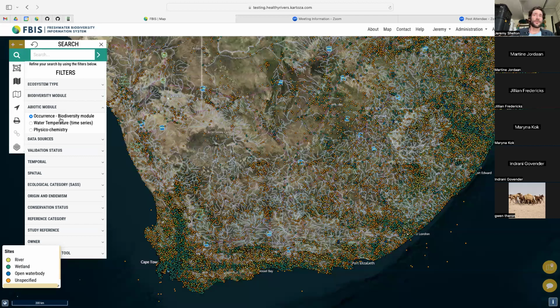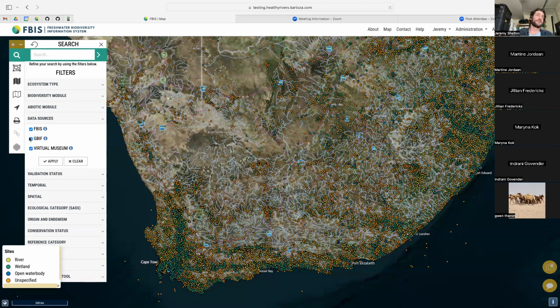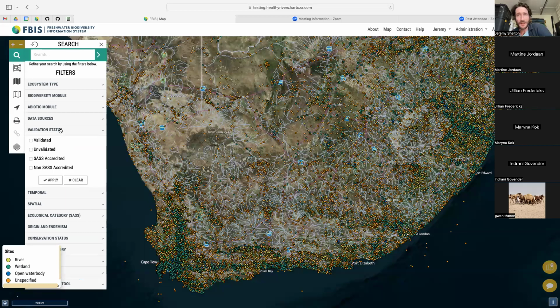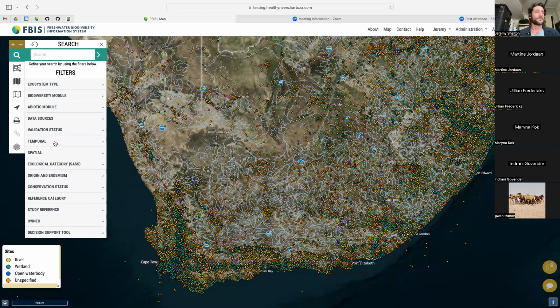There are different data sources. I showed you guys on the schematic how GBIF data, for example, are pulled in as our data from the virtual museum, and the FBIS data are just user-added data or data from the literature. And again, you can refine your search using those. There are validated and unvalidated data on the platform. Validated data have been approved by experts. Unvalidated data have not yet. And similarly for SAS data, you can distinguish your search between, hey, I want all SAS data, or hey, I want only SAS data from accredited practitioners.